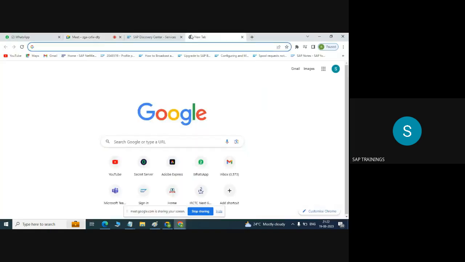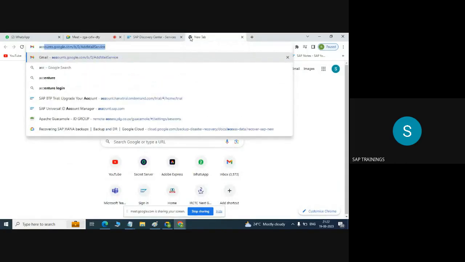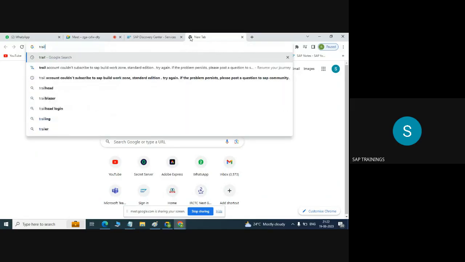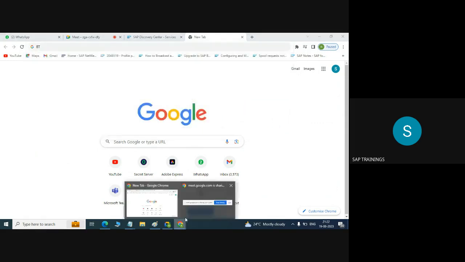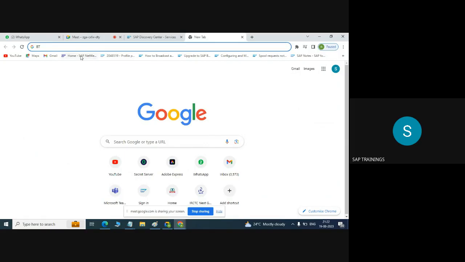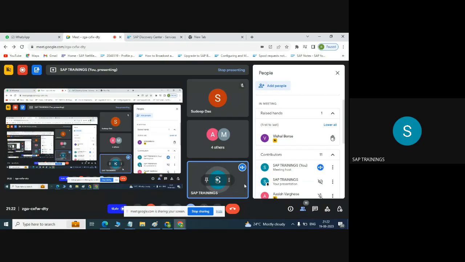If you go to the accounts site, you will get the account from SAP. You will get the BTP central point of access. You can see this is cockpit.btp.cloud.com. This is the cockpit for the enterprise account. This is the URL you will get from SAP. Otherwise, if you type it, you will also get it.